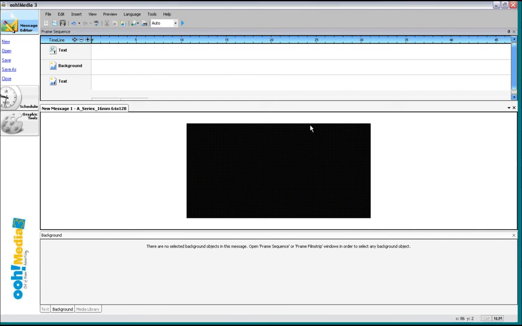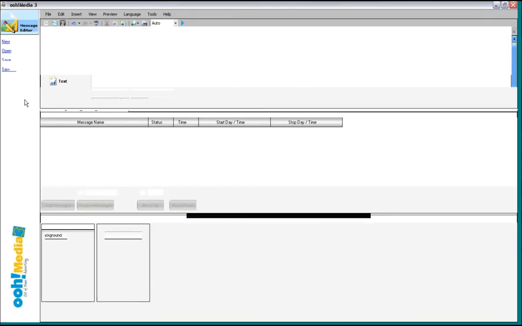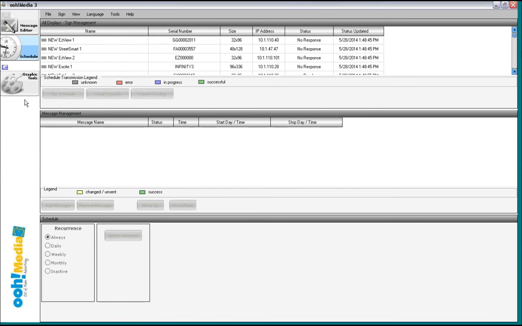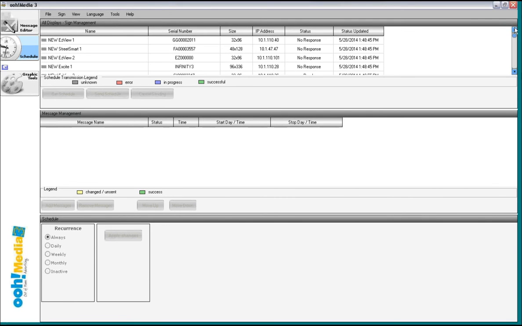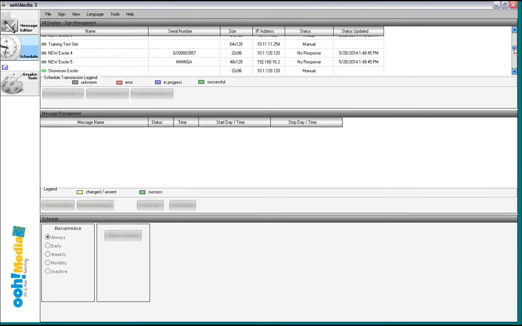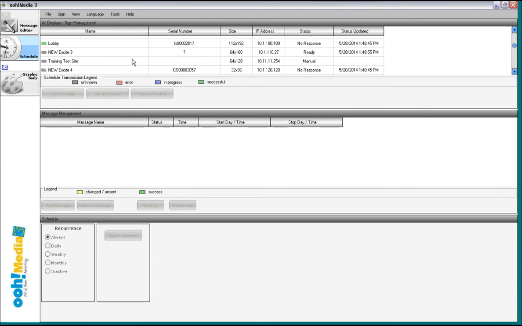After you've created messages, you can come into what we call the scheduler, and you can select the sign. oOh!media will show you the signs that are on your network. Most folks don't want one sign. I work at a sign company, so I have lots of signs for obvious reasons. That's why I have this training test site right here.